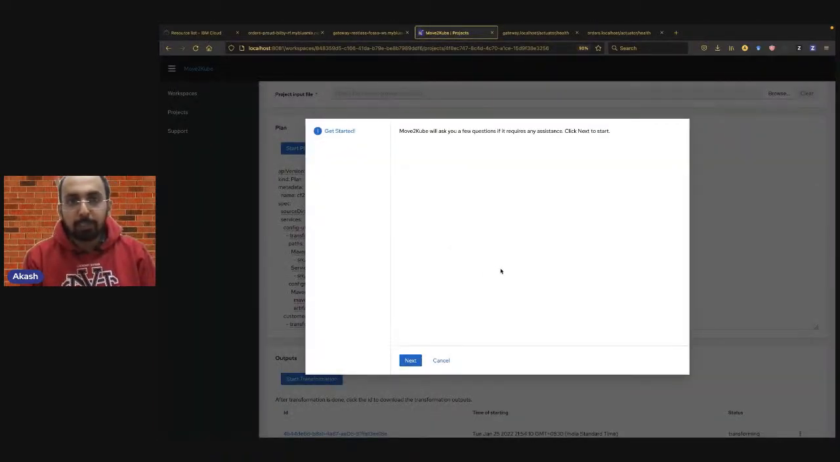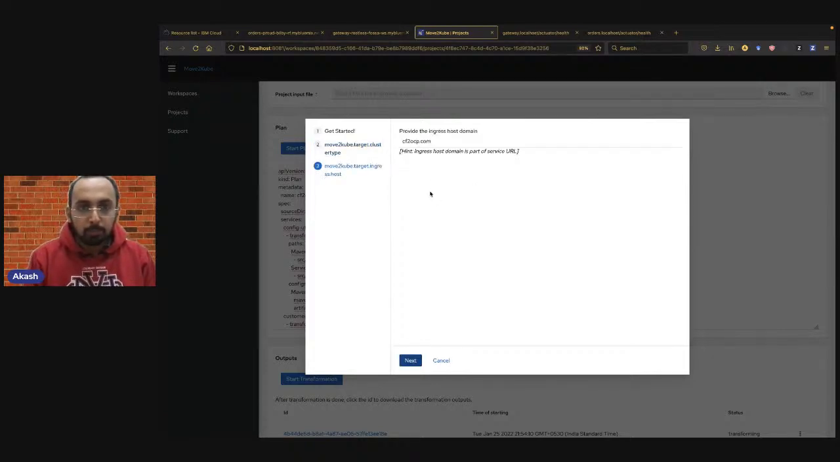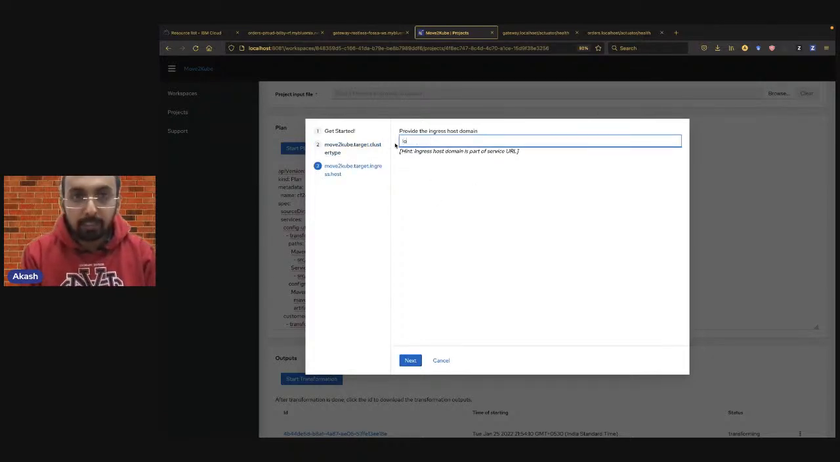So here Move2Kube will basically ask some questions to you, like choose the cluster type. So any cluster type can be chosen here: OpenShift, IBM OpenShift, Google Cloud. Here for this demo I'm selecting Kubernetes. And it asks to provide the ingress host. So I'll be deploying it on Minikube, so here I'm specifying it as localhost.